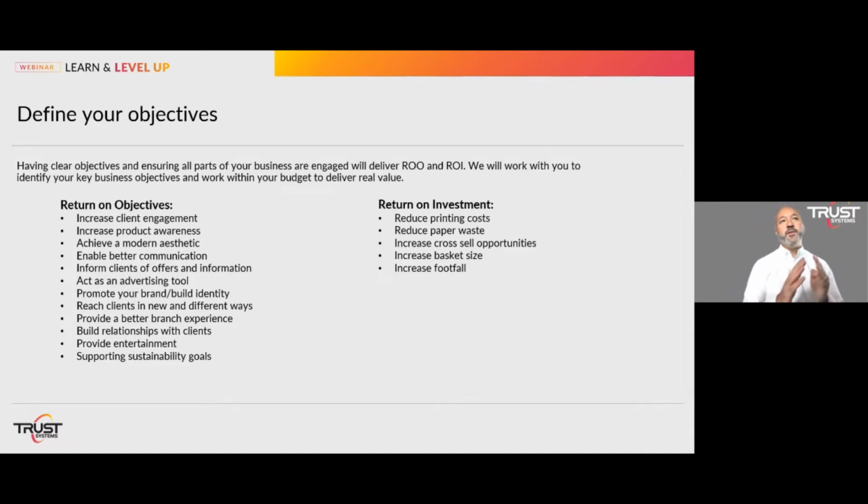But understanding and defining those objectives, understanding what return on investment you expect to achieve, and making sure that it's measurable. And making sure you've got a vehicle alongside it to measure that investment and that return, to make sure you're sweating the asset, getting the value out of that asset of digital signage, and that's really important.